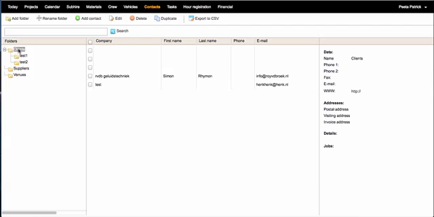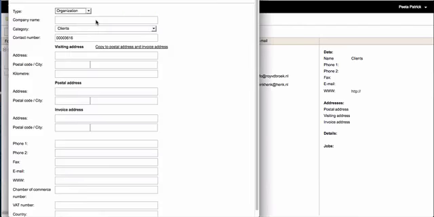To add a new contact to the software, just pick one folder and add the new contact with all this information. You can add the type of the contact, add a company name, choose a folder, and add a contact number as well as a visiting address, a postal address and an invoice address. It is also possible to add a person to a contact and personalize the offer.